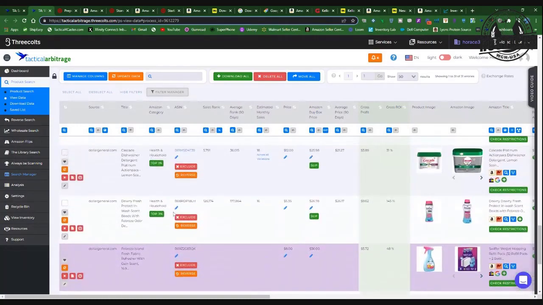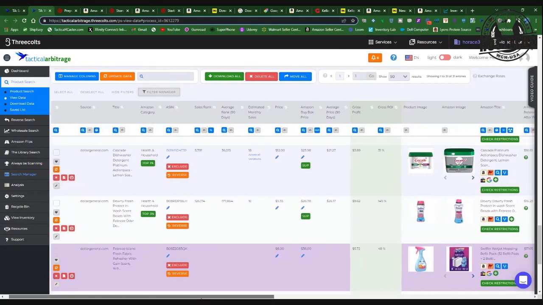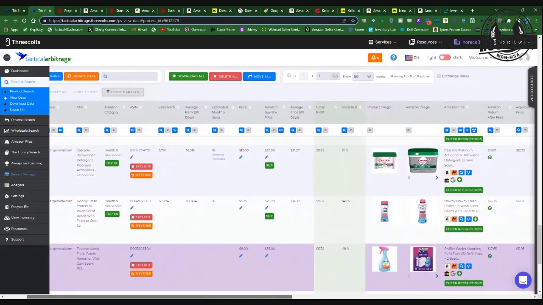So if you notice, here we are again in the software that we use to find these leads, which is Tactical Arbitrage. Again, guys, you may be catching this on the replay. We're going to do a little bit of training. There's a lot to that software, so we're going to take it one segment at a time. Today's segment is just an overview, but follow me on this. What are we looking at here? We're looking at some Downy Fresh Protect in-wash scent beads.